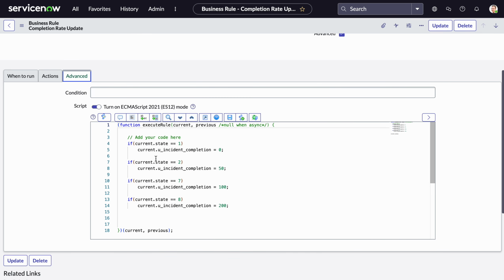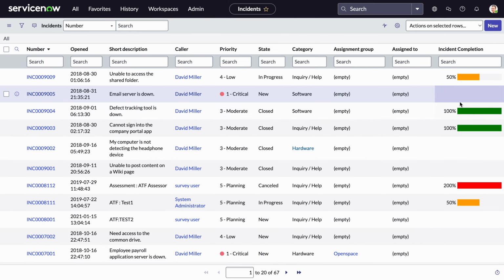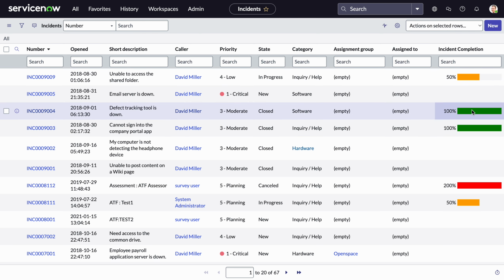So in advance, essentially, if the current state is 1, which is essentially new, then it's 0, nothing's been done. But if it's in progress, I've put 50 as an example. If it's 7, which is essentially closed, it's 100. And if it's cancelled, it's essentially 200. As a result, these values would show that percentage, and then that percentage based on the attributes would show that color. So if we go back to that insert column, you can see here 50 is orange, 100 is green.